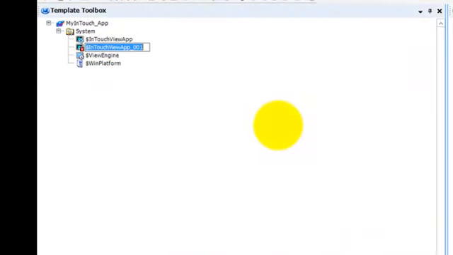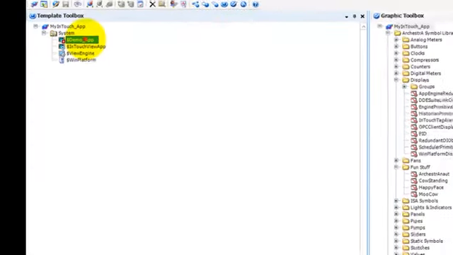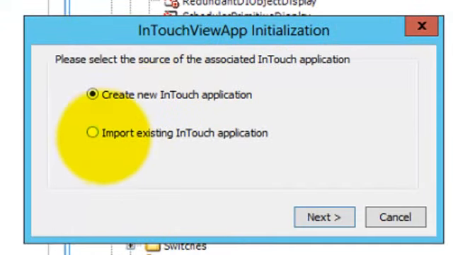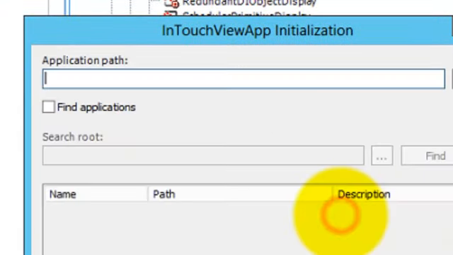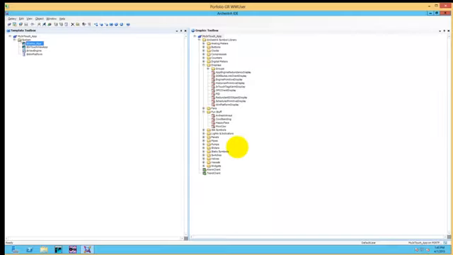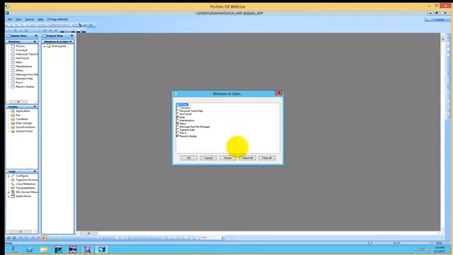So we're creating a new View app from the template, and that View app we're going to just simply import the Reactor demo, the old Reactor demo that came with InTouch originally. Import existing InTouch application, press next. I'm going to browse to the desktop where it is. That's where I placed it. Hit OK, and then basically open it up.